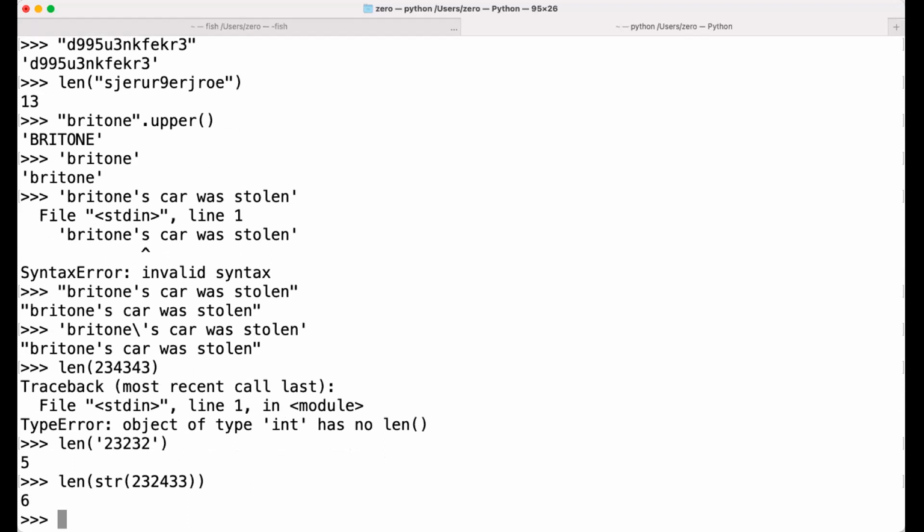So putting the number in quotation marks is an easy way of converting it to a string, but it's always better to use the function str, because you might not know the length of a string to be able to just put the quotations there.